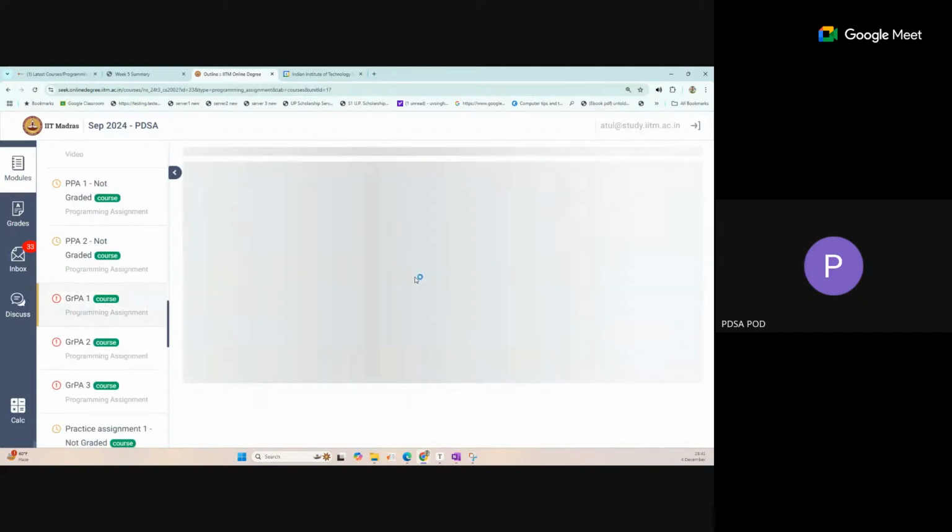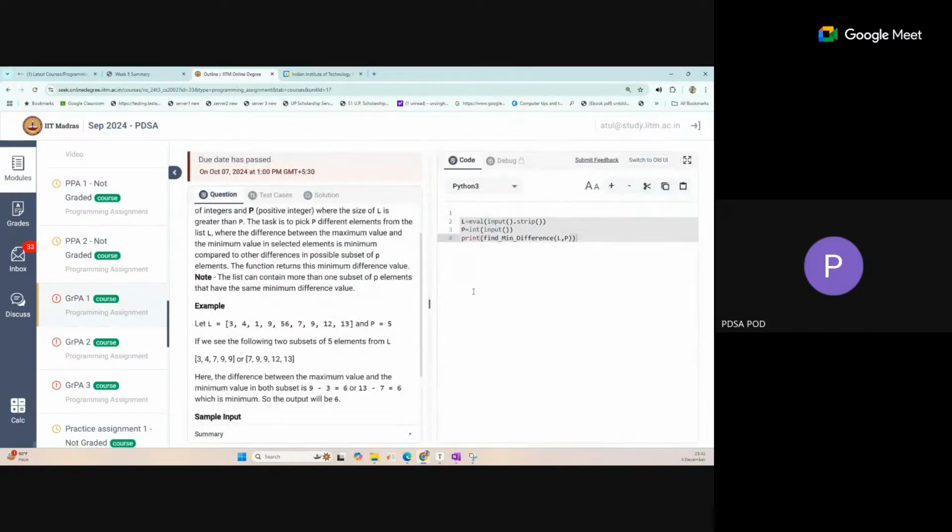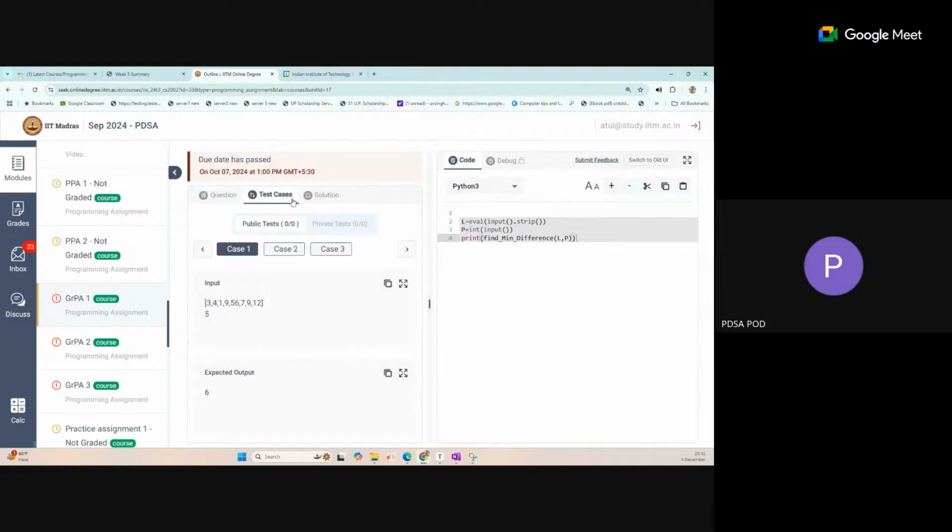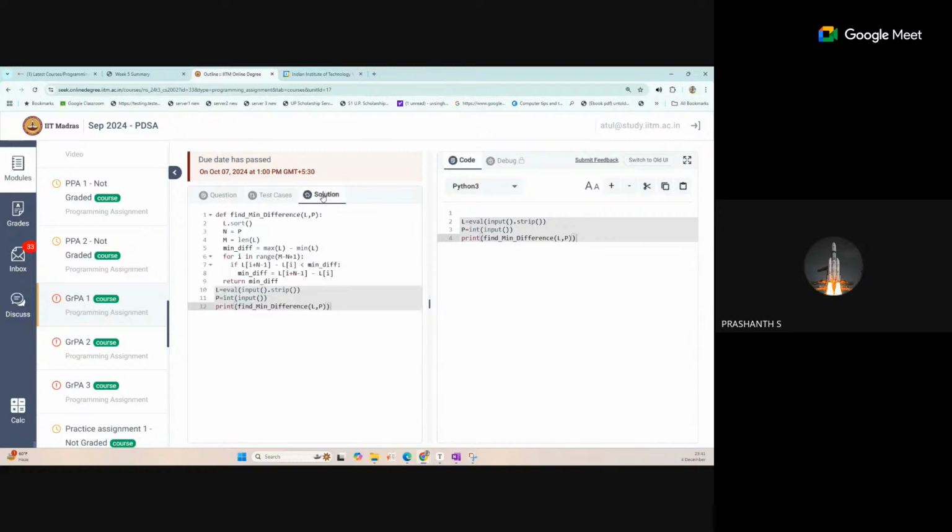Okay, so it is visible. You can access the solution. Solution means you'll get the correct code, right? Solution means we'll get the solution, which is configured from our side. So your solution will come on the right side.